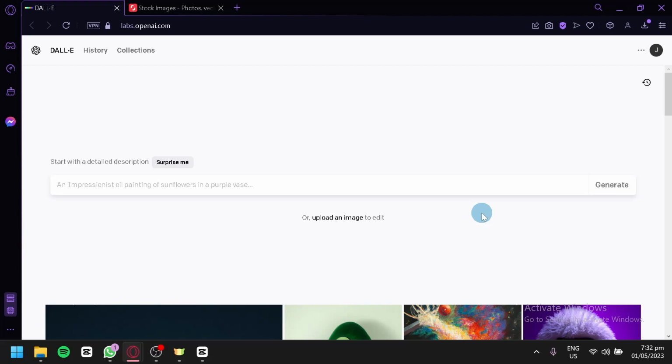DALL-E 2 is an AI-based image editing tool that allows you to generate high-quality images with just a few clicks. Whether you're a graphic designer, content creator, or just someone looking to create visually stunning images, DALL-E 2 can be a powerful tool in your arsenal. With its advanced AI algorithm, DALL-E 2 can transform your images in ways that would take hours to do manually.